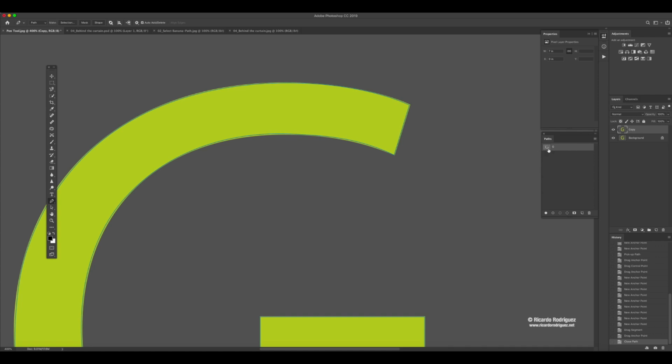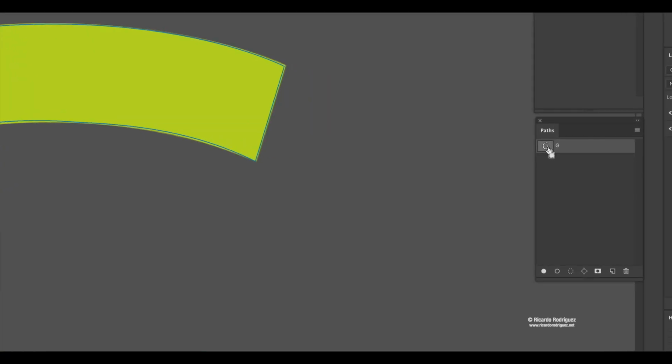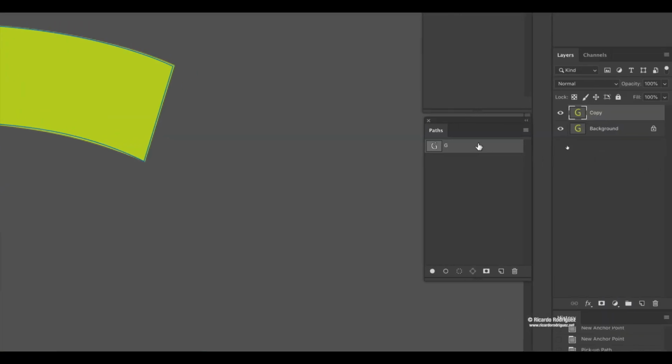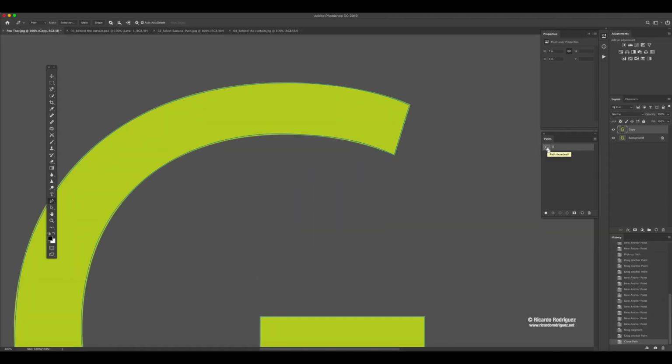You can see the letter G here. Let's zoom in so you can see it. You can see the letter G, right? But now we want to transform that path into a selection. So I'm going to click here, go to the menu, make selection. Okay, so I made a selection. And I'm going to feather radius.